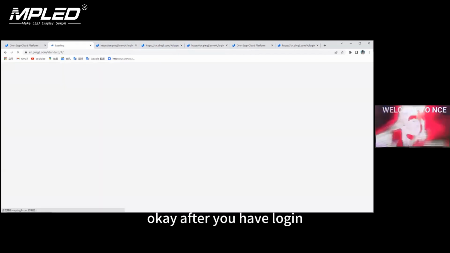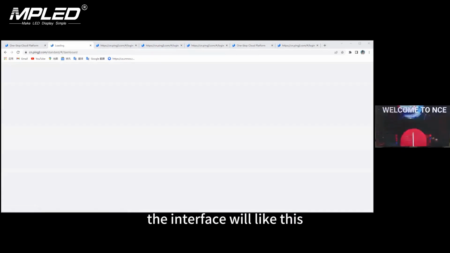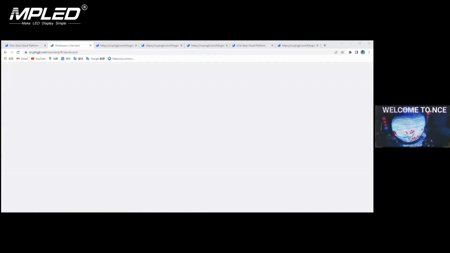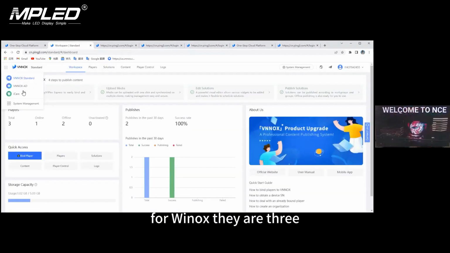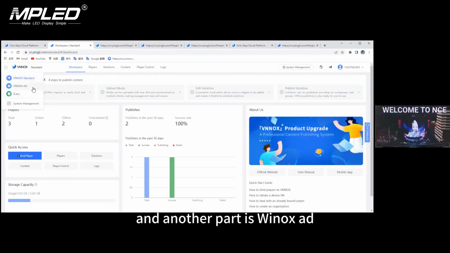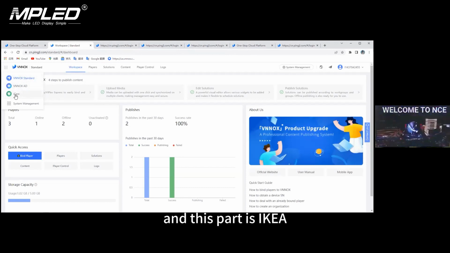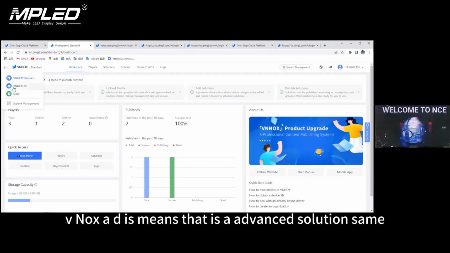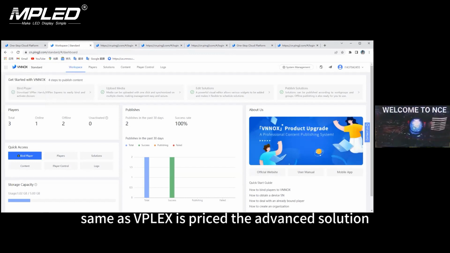Okay, after you have logged in, the interface will look like this. For Vnnox, there are three parts. The first part is Vnnox Standard, another part is Vnnox AD, and this part is iCare. Vnnox AD means the advanced solution, same as Vplex Express, the advanced solution.